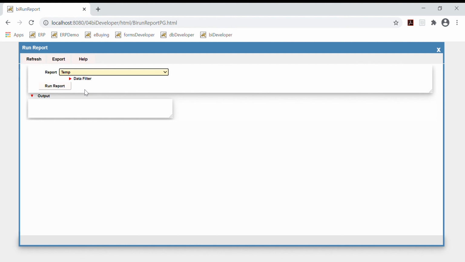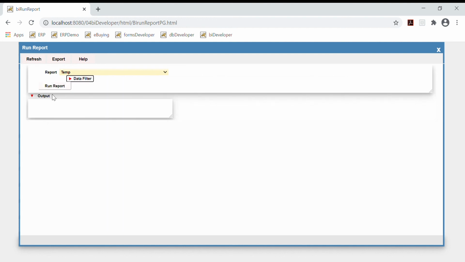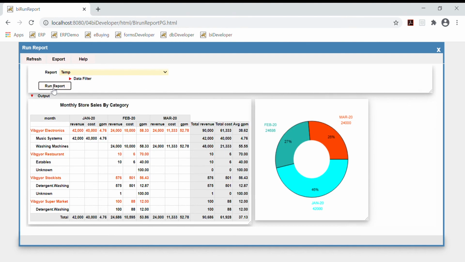As soon as you select the report name, the data filter defined for the report appears automatically. If you want, you can change it, or you can run it as it is. I run it as it is. Click on the button run report. You can see that the same report which we created in the report builder is now on the screen.